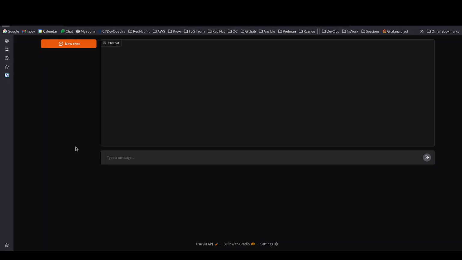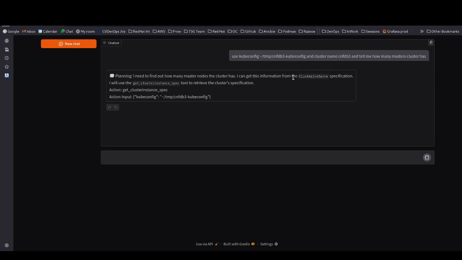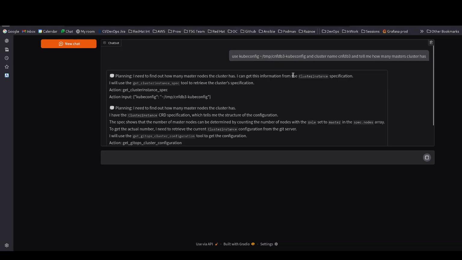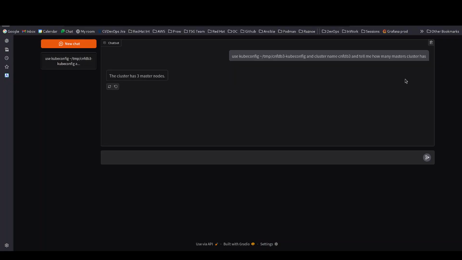All right, so let's start hacking. And we'll start from something simple. Let's ask questions about clusters. For the AI, you need to set a kubeconfig path, of course, because it needs to communicate with the cluster, with OpenShift, to get information and apply changes. And the name of the cluster, because we can manage multiple clusters there. So I asked a very simple question about how many masters I have on the cluster: 3 master nodes, that's great. And you can ask it more questions about configurations and so on.